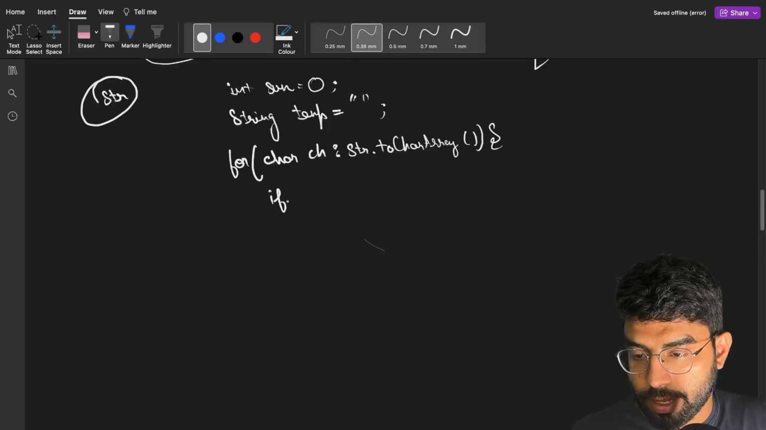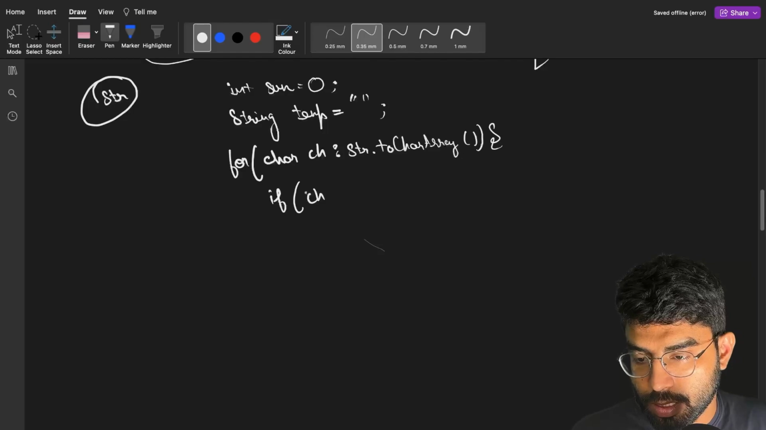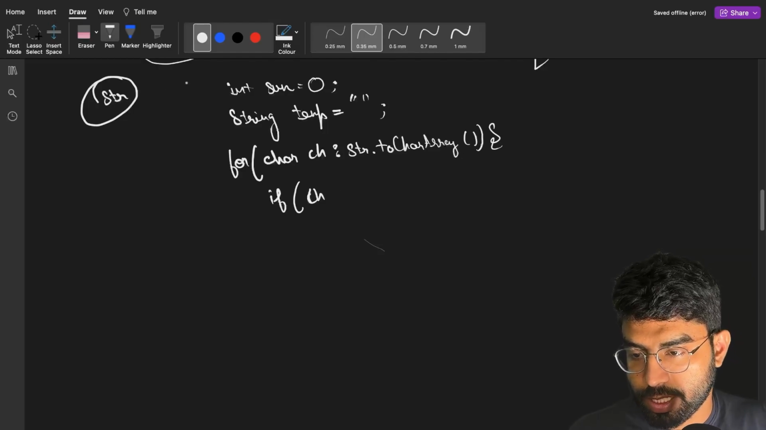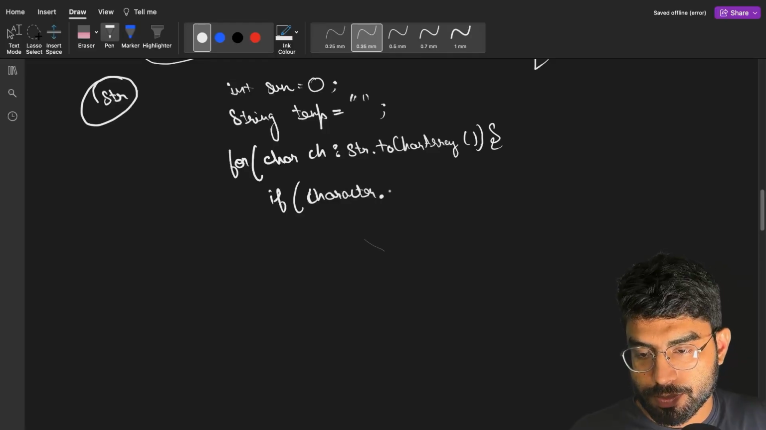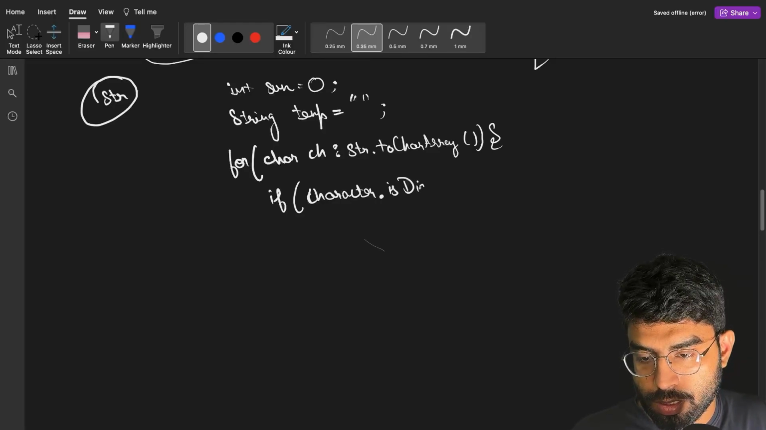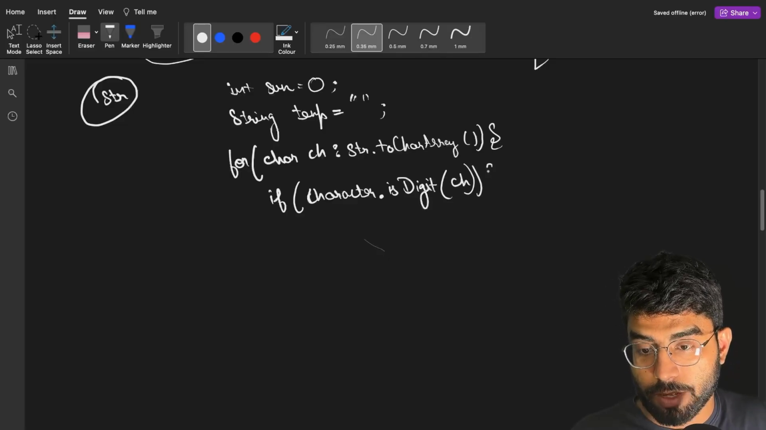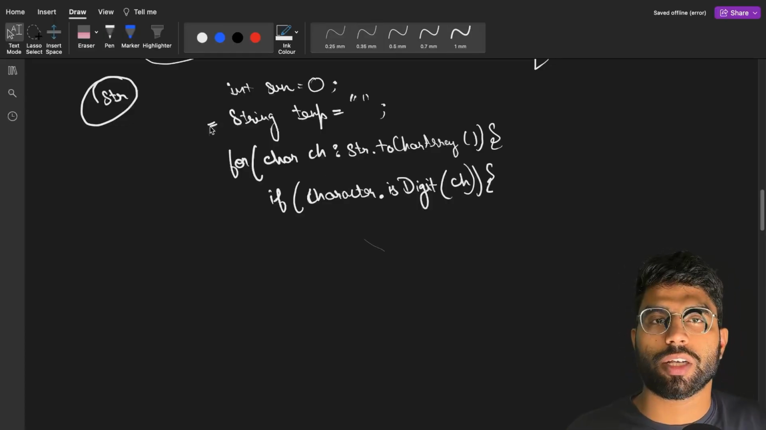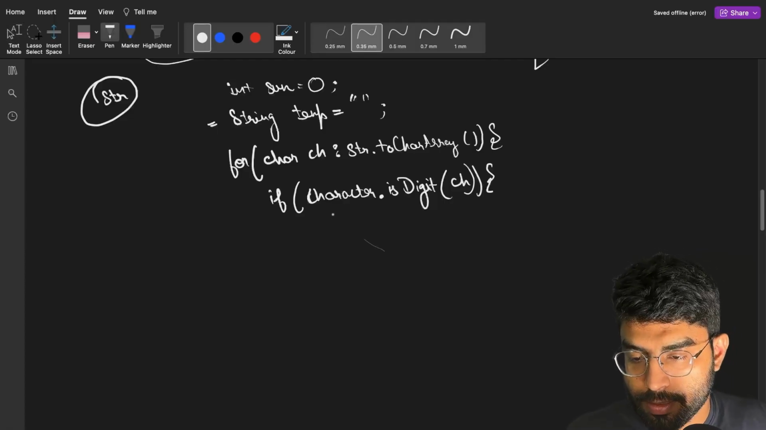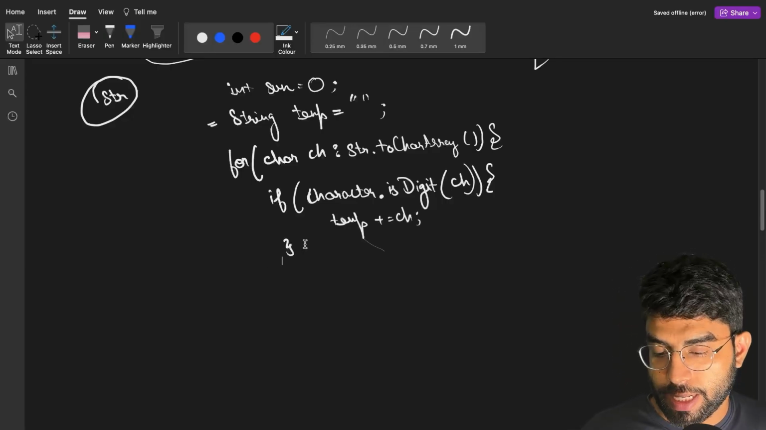We will check if our character is a digit or not, right? We will be using this function isDigit. So Character dot isDigit of ch, we are checking for the ch. If it's a digit, then we will add it in our temp, that is for the current number. Temp plus equal to ch. Okay, so what's the next step?